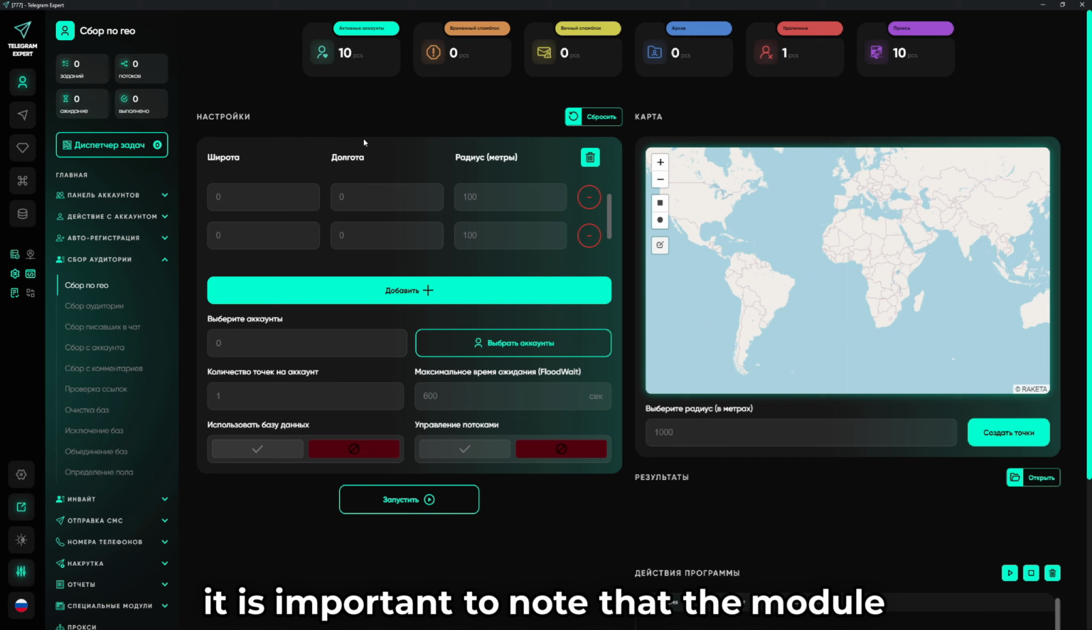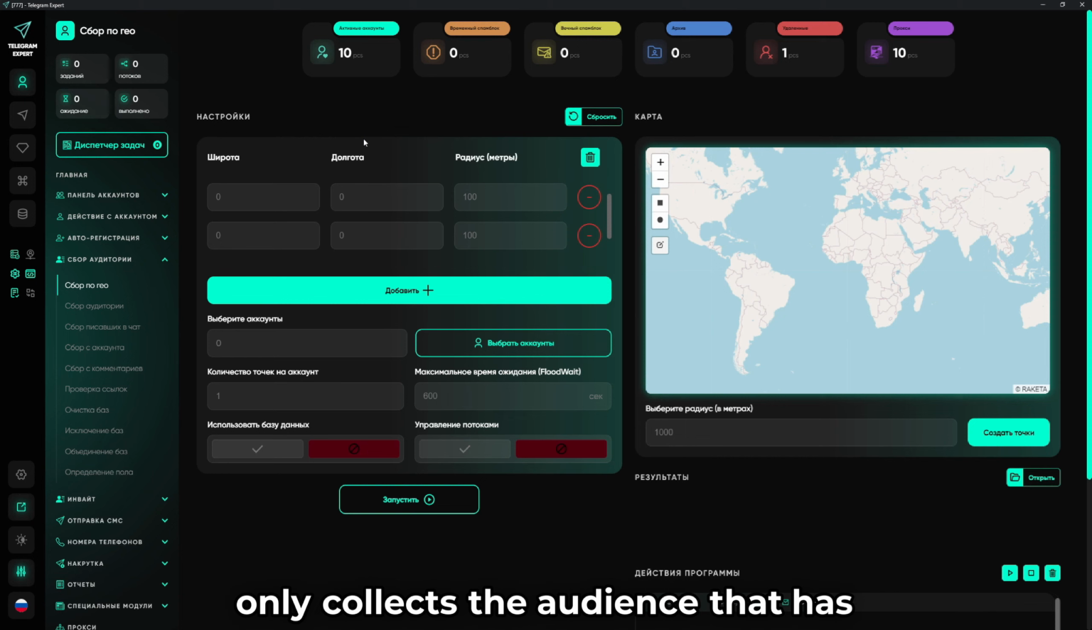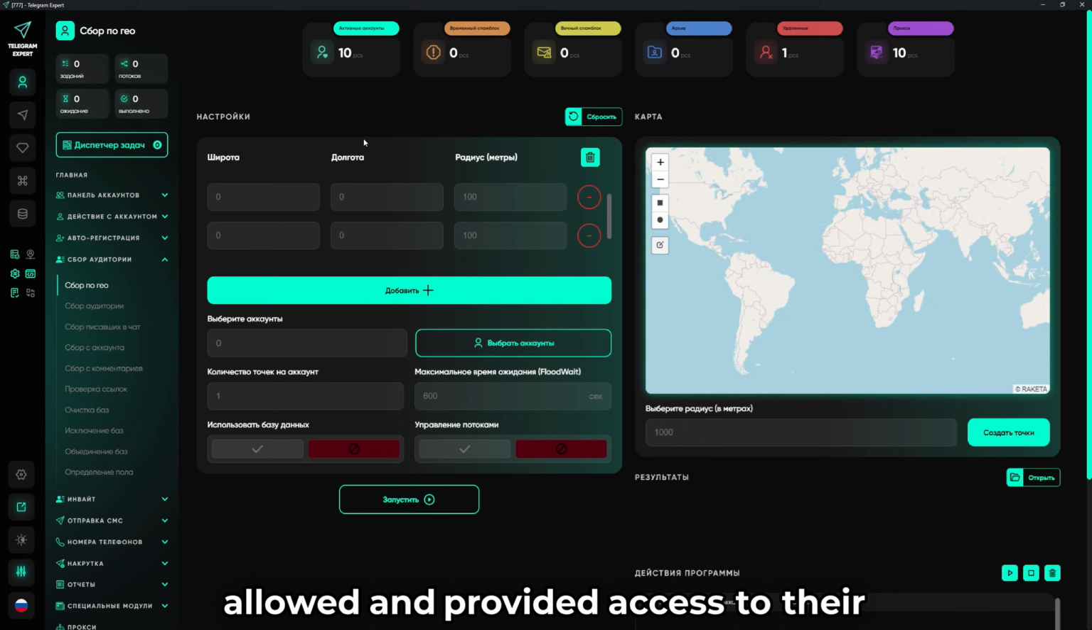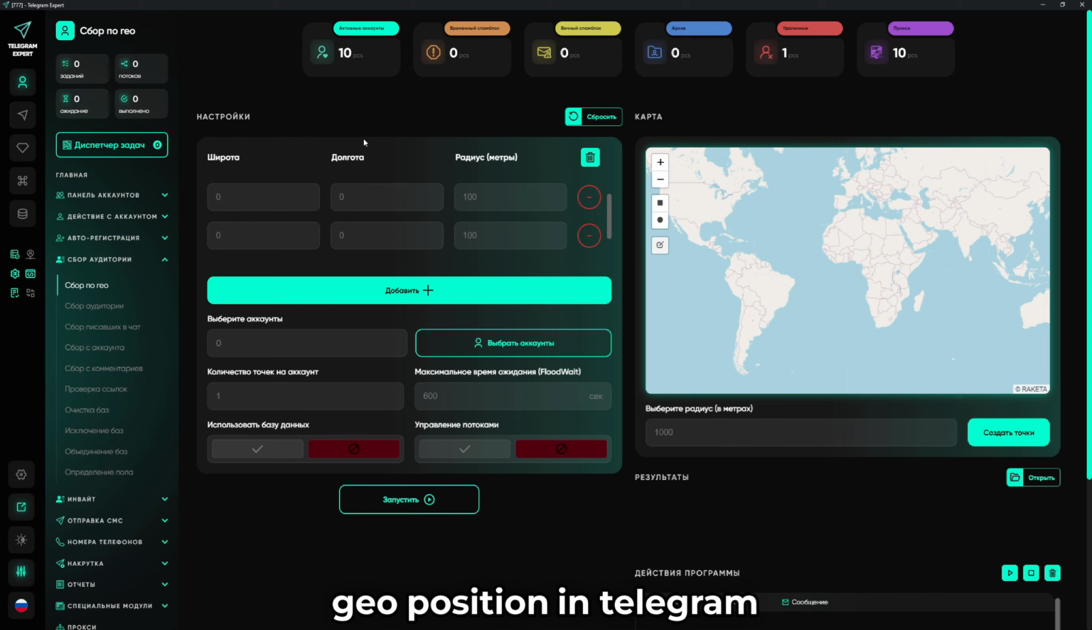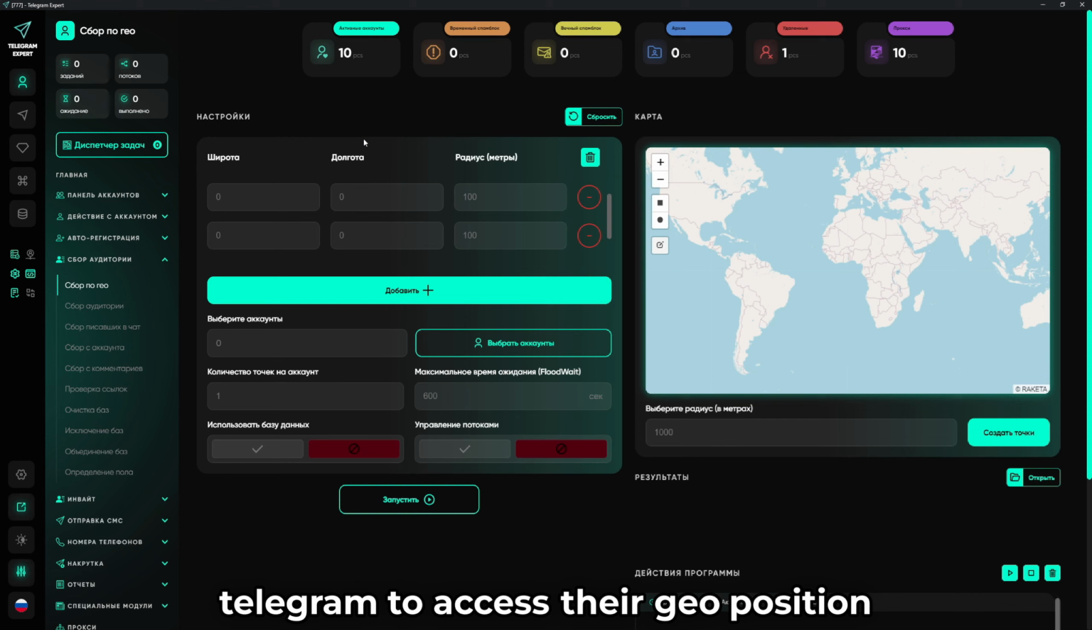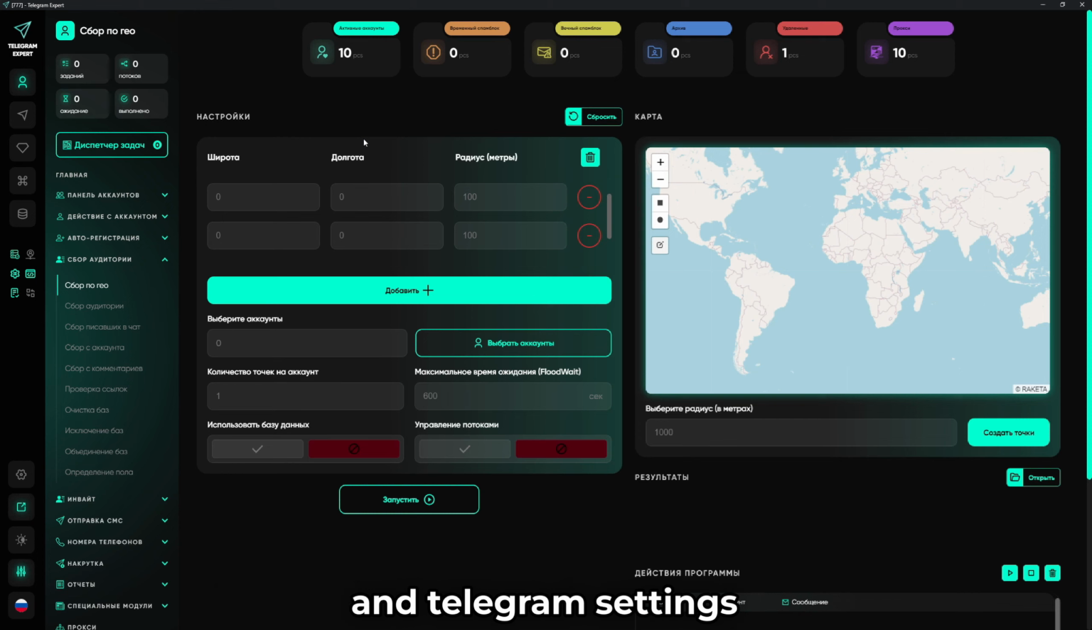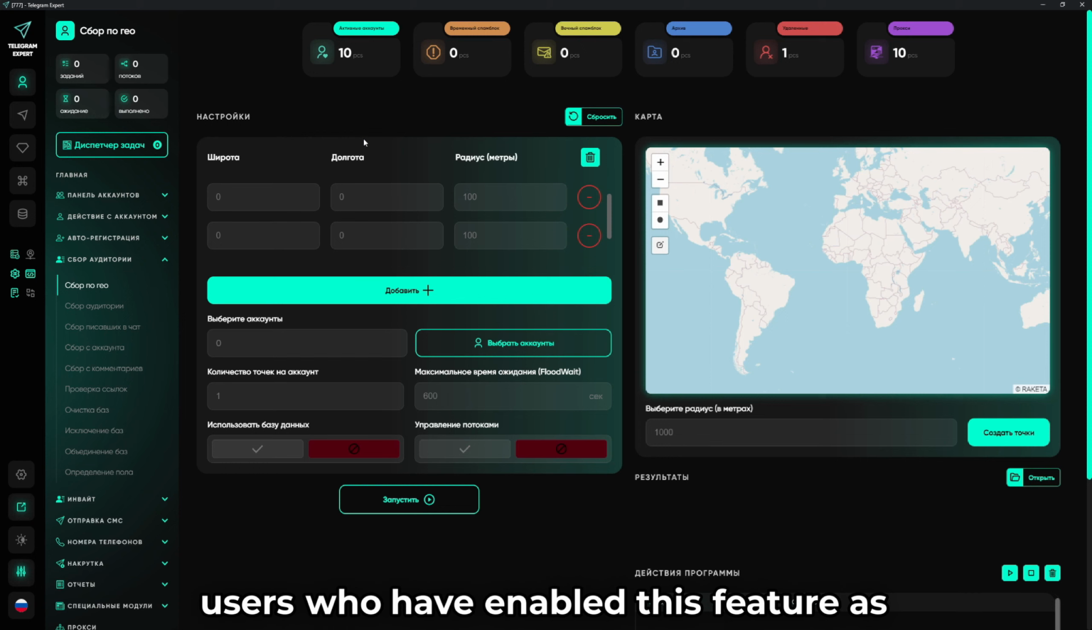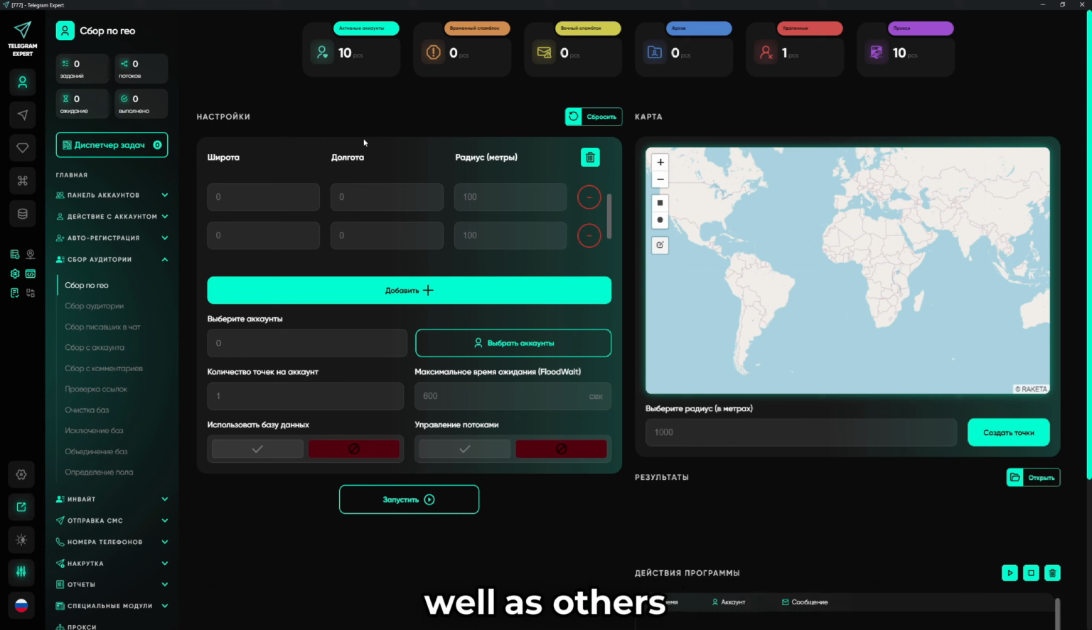However, it is important to note that the module only collects the audience that has allowed and provided access to their geoposition in Telegram. It does not collect everyone who is in that geoposition, but only those who have allowed Telegram to access their geoposition. In Telegram settings, there is an option to share your geoposition, and the software collects users who have enabled this feature, as well as others.